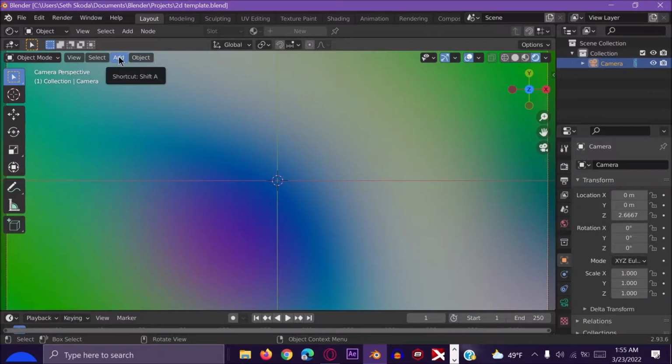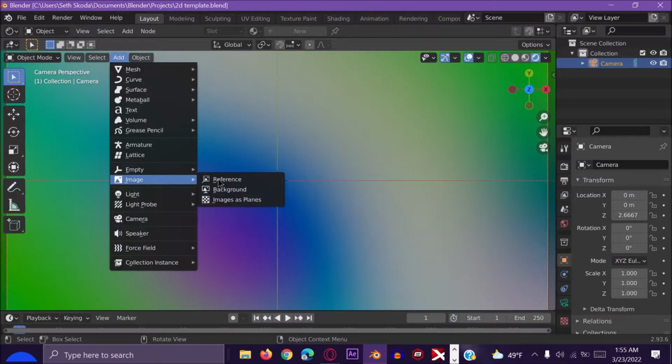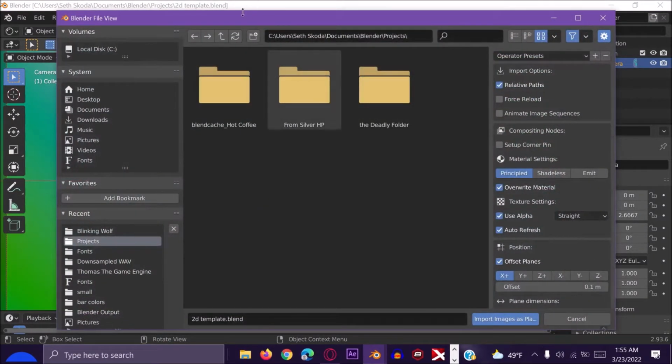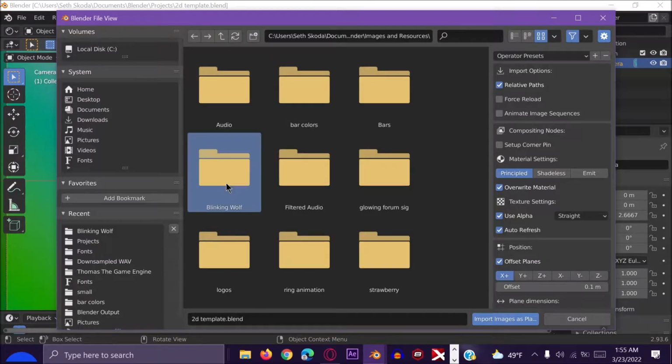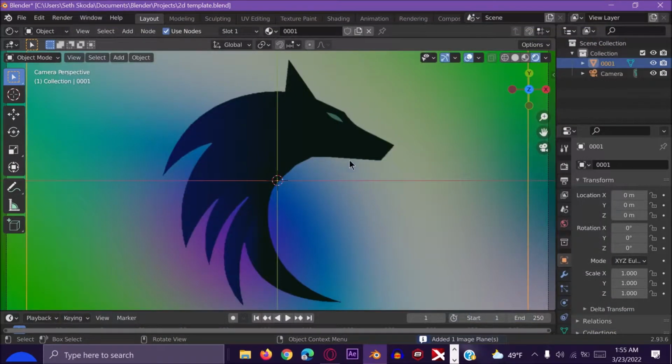Well, first in your viewport, you're going to click Add, go to Image, and Images as Planes. Go ahead and find your image and import it.